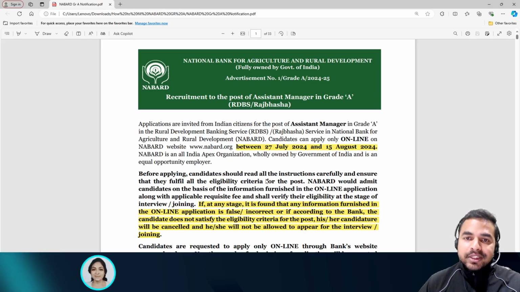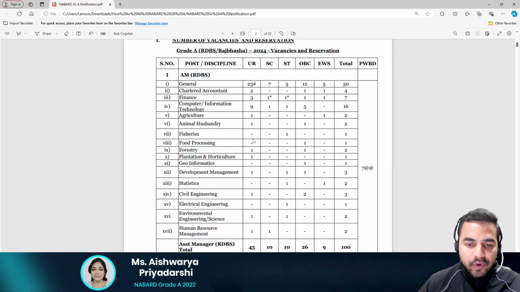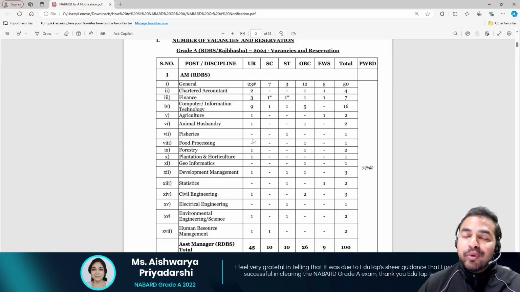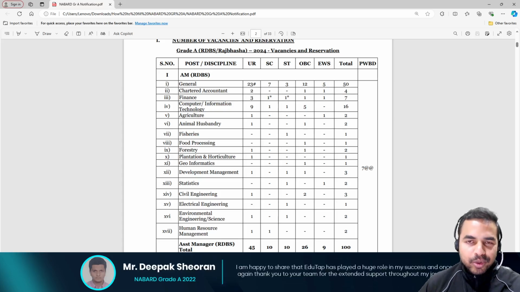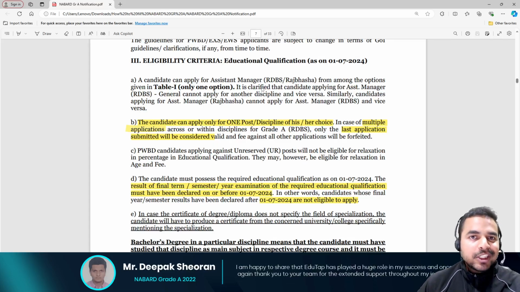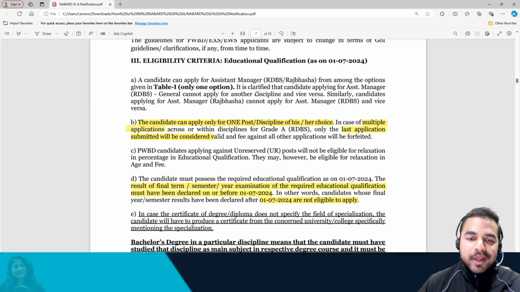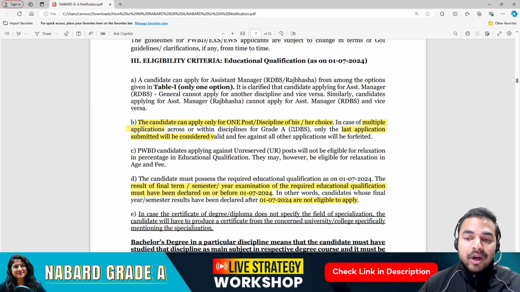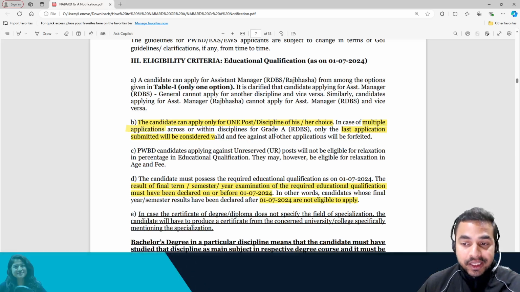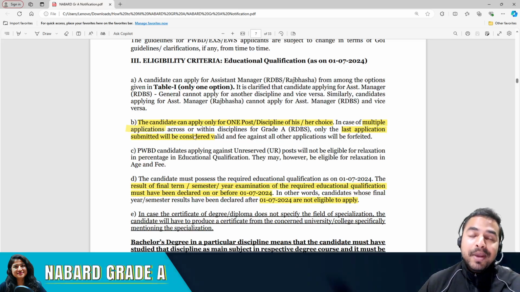Here is the list of all the posts that have been released by NABARD in its notification for 2024. You must be having one query in your mind: for how many posts can I apply? Let me tell you, this notification clearly mentions that the candidate can apply only for one post, discipline or officer of his or her choice. If multiple applications are found, then the last application submitted will be considered for your recruitment cycle.